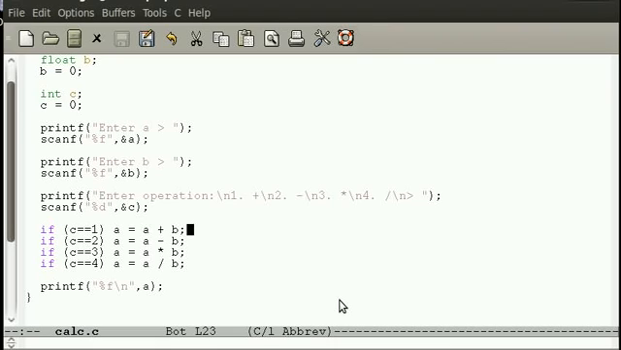So what we're going to do is introduce you to nested if statements. If C equals 1, then A equals A plus B. If this condition is not met, then we can do something called else. And in this case, we're going to do else if. So else if C equals 2, then A equals A take away B.